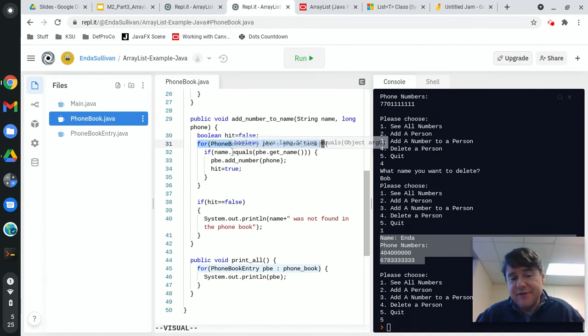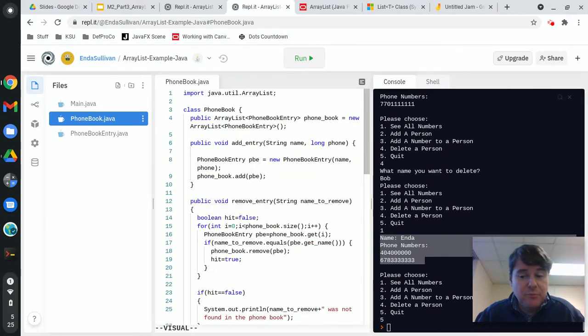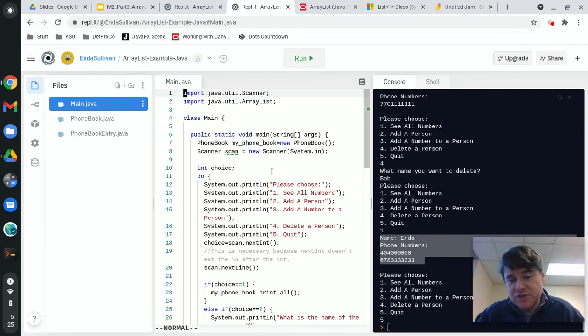So I said if name.equals, and again, that's the name that came in here, if it equals the phonebook entry get name for the particular one that I'm looking at, then I'm going to call add number, which is a method that's over here in phonebook entry, passing it the phone number, say that the hit was true, and life is good. So that is the phonebook entry and the phonebook classes. Let's take a look at main, which just does the actual printing and reading of the menu.